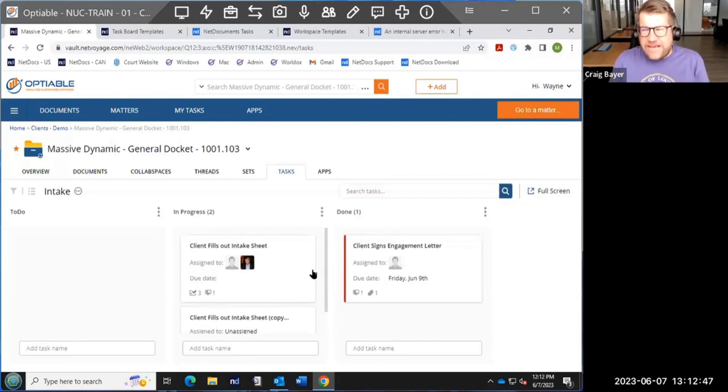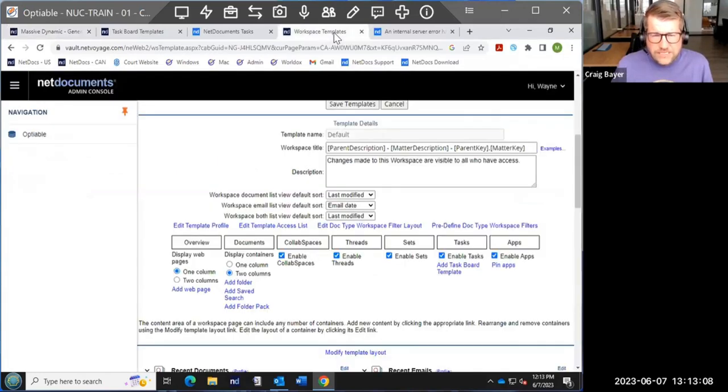All right, that's basic me going in and using tasks. Not a lot to it, new product, right? But I think really to take super advantage of this, what you want to do is look at actually creating templates for these tasks. So I'm going to come over to workspace templates here.